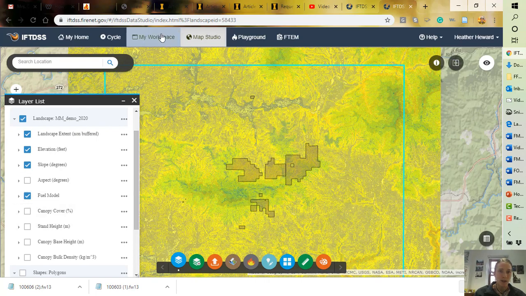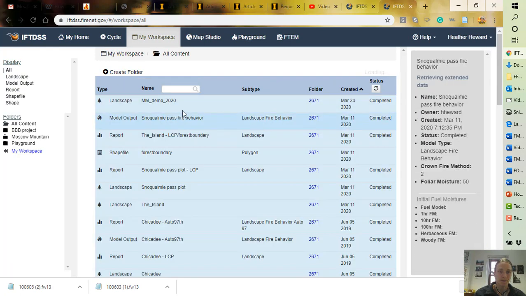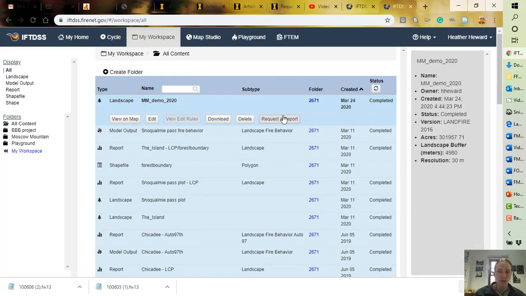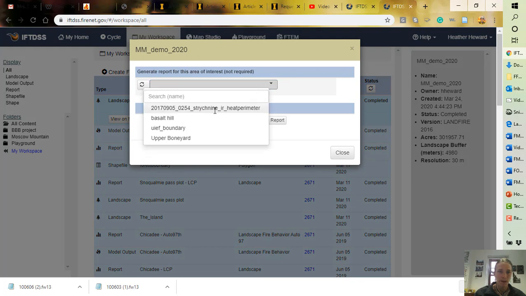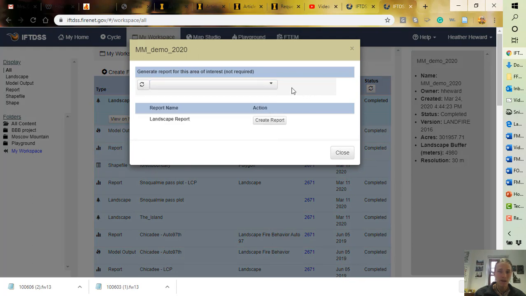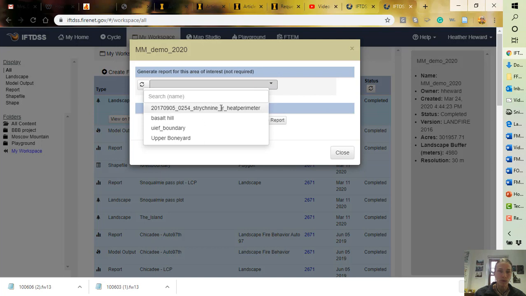So let's go back to my workspace, and I would like to request a report. And this would allow me to request a report only for the experimental forest boundary if I wanted one. This would be an important piece if you have done a treatment and you want to just see the changes inside that treatment polygon and not the whole surrounding area.